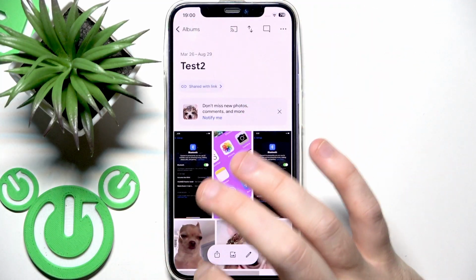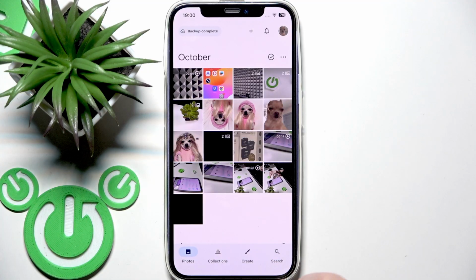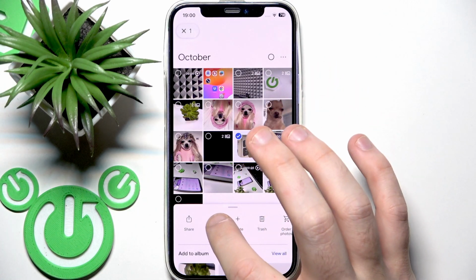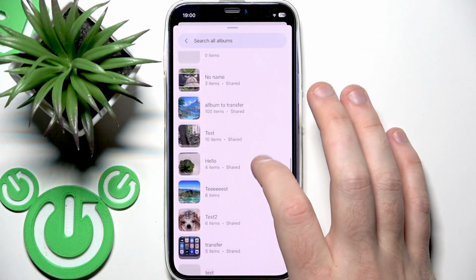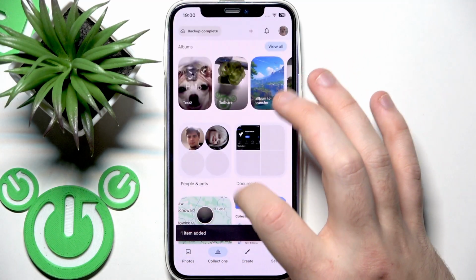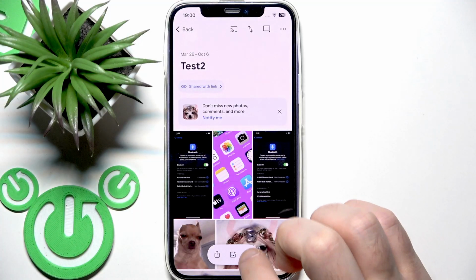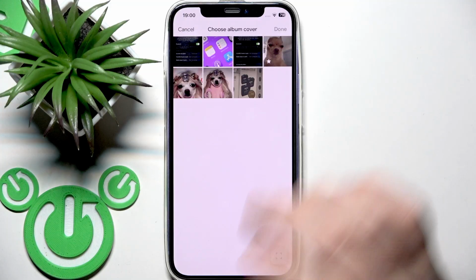It's also pretty simple. We need to return to the photos feed, and let's say I want to add this, add album, and then we need to select this album. Now we can return here, select the album, pencil icon, and now we have one more photo.